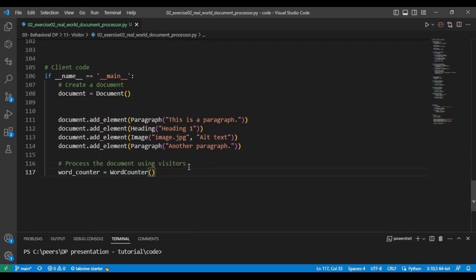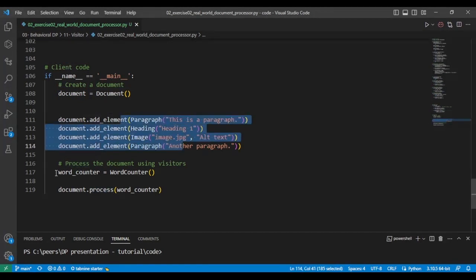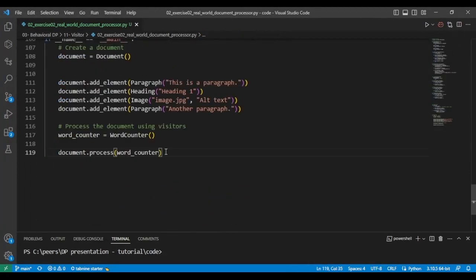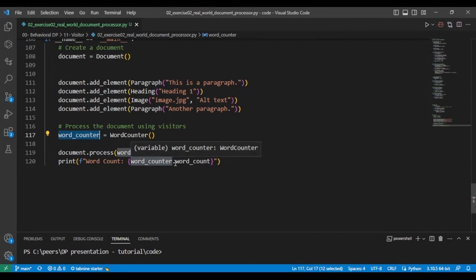So the first thing we'll do is to instantiate that word count, which is the visitor. And then on the document, I call the process, which processes the elements in the document and then passes the visitor to it. You can see the process method here. It takes in a visitor, and then for every element that is in the document, this element, it accepts a visitor. It creates the connection between the element and the visitor. And I can just print them out here. I will call the count word variable that is attached to the word counter, and let's see the output.